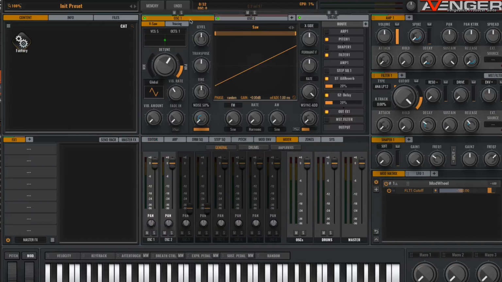So if you're creating a patch or editing a patch with lots of different oscillators and maybe drums as well, and you want to temporarily mute one of them or solo one of them so the others are muted, so you can hear that in isolation, then rather than going down and opening up the mixer section and then clicking on the buttons there, you can just use these M and S buttons at the top here.